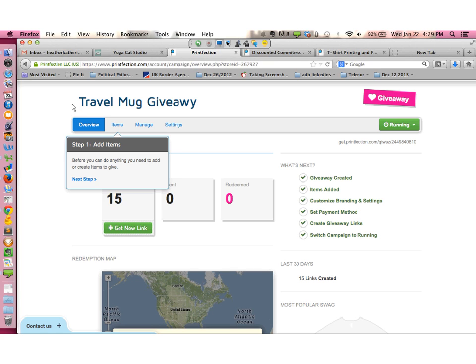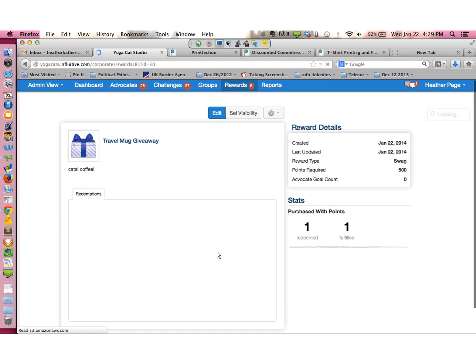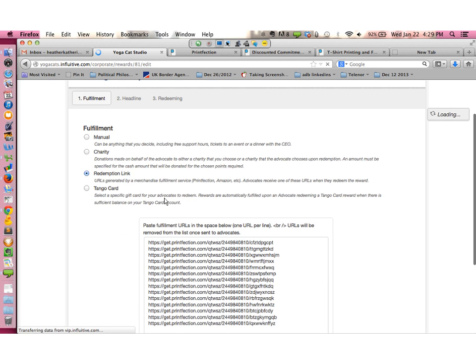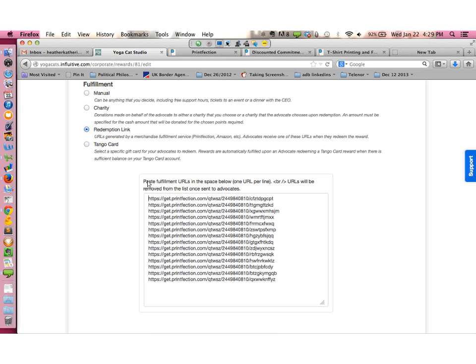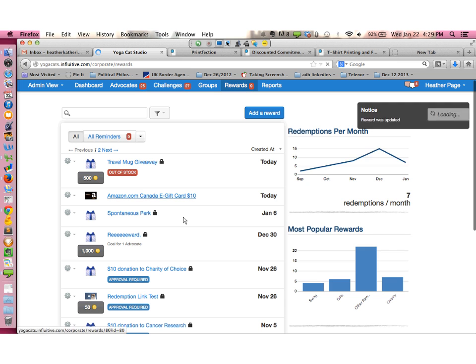We're going to have a look at what happens to the advocate when your reward is out of stock. So I'm just going to edit this. As you may notice, maybe not, but there's one fewer URL. So the URL was taken out, sent to me, and that's that. So save the reward. Okay, so now it's out of stock.